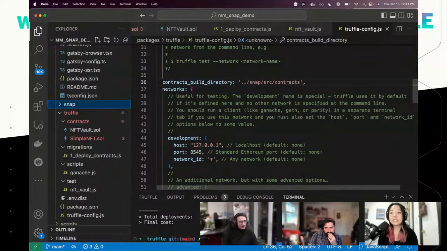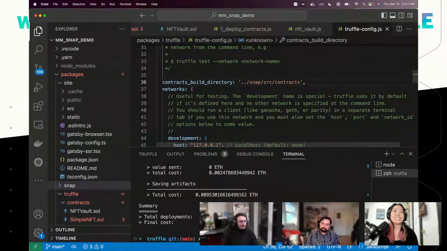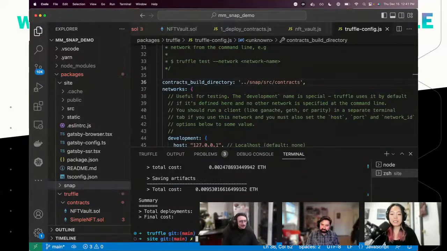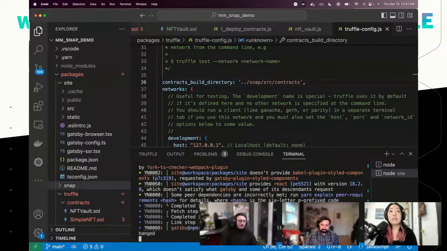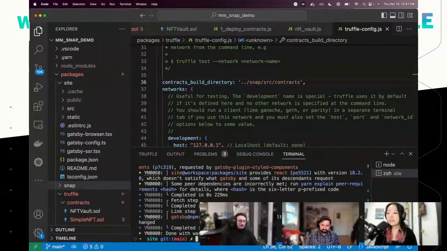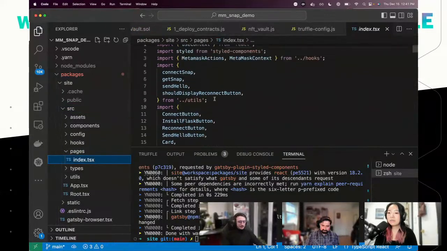I'm not actually going to go into building the site step by step. It's just going to be a lot of React. I'm hoping you guys know React. That's not so important, because we're going to dive into the snap building more in depth. So go into your site's package. We're going to need a yarn add ethers. And we can go into, basically all we need to do is modify this front page.